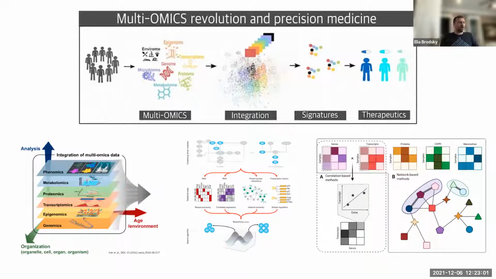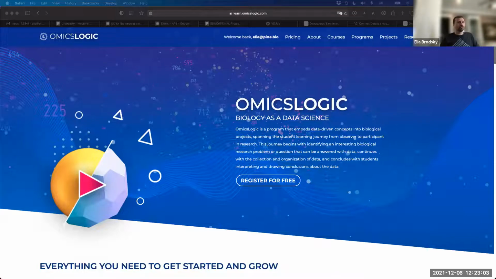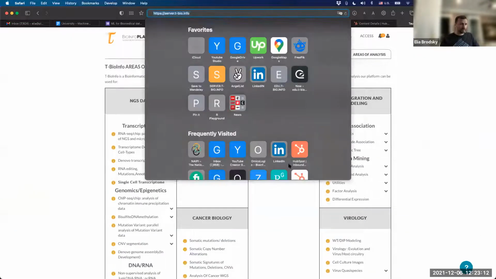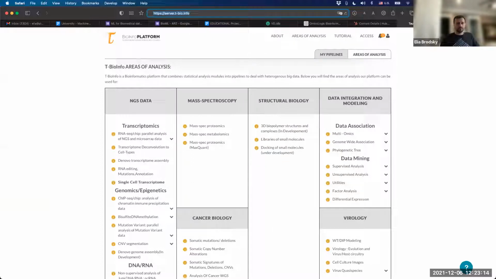And so to look at multi-omics, let's go to server.tbio.info, and I will type that in right here. And I'll share the link in the chat here as well.